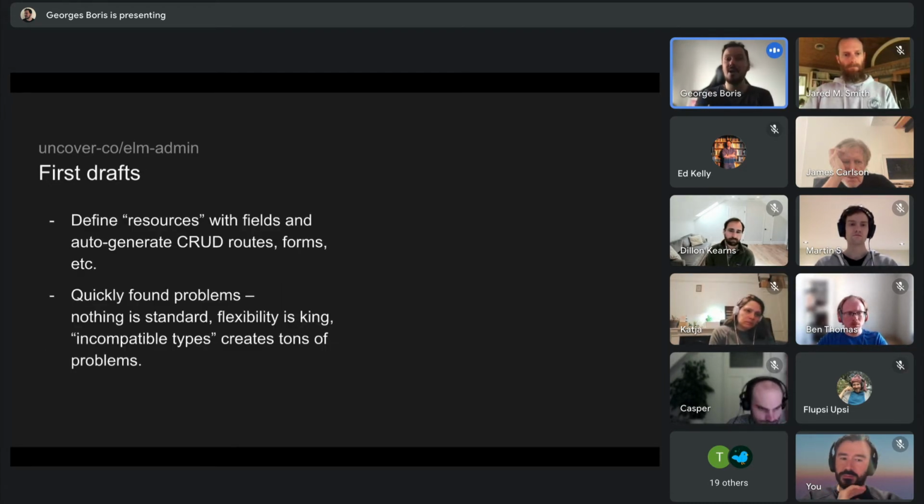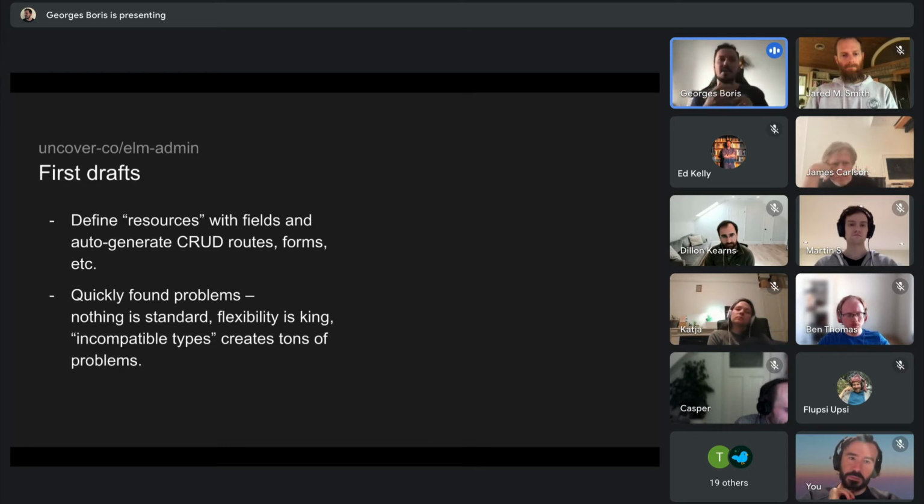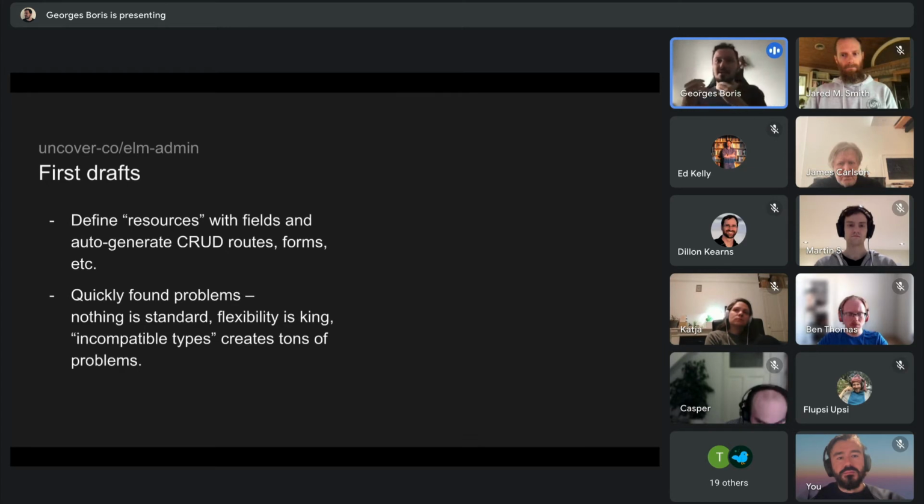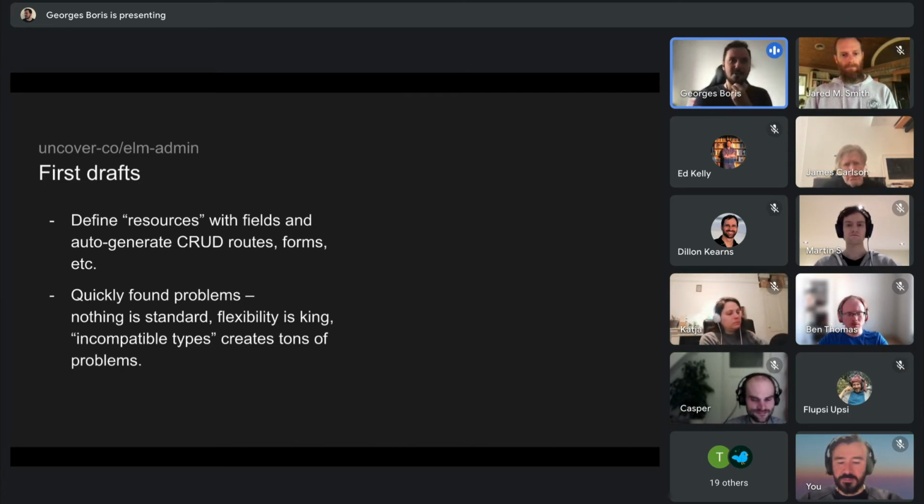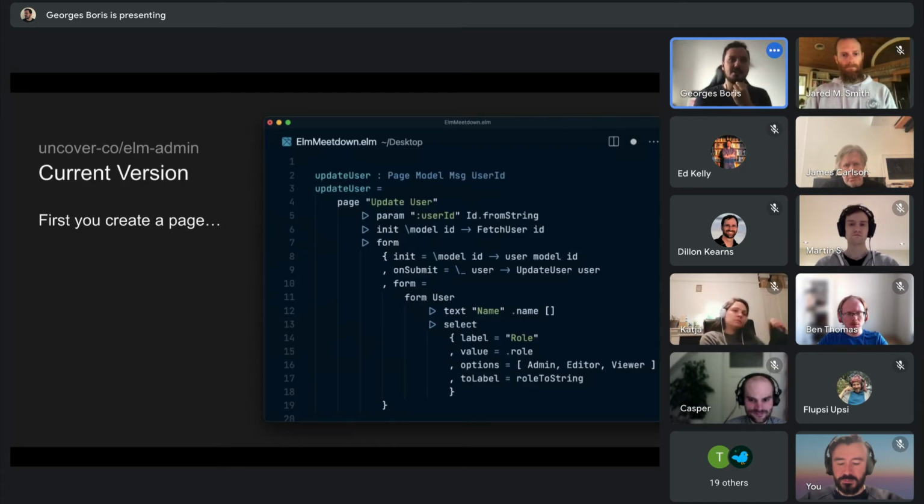So my first draft was, okay, maybe I can have this resource type where people can just explain what is a user or a post or anything like that, and I can infer everything else, like forms, routes, etc. It didn't quite work because everything is not standard. Company wants to do things on their own way. And by companies I mean myself, my company. So I threw that idea out, and I left it hanging out there for a few months, and then I found this version.